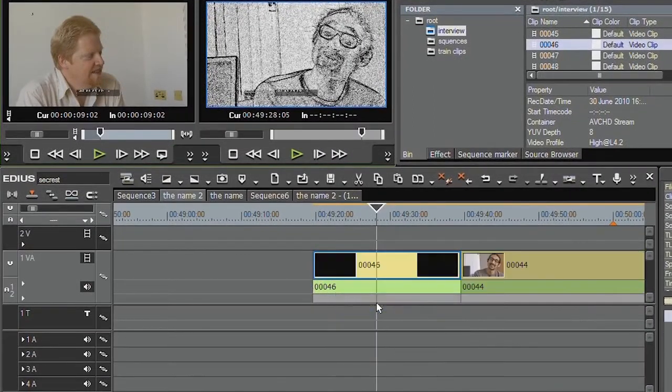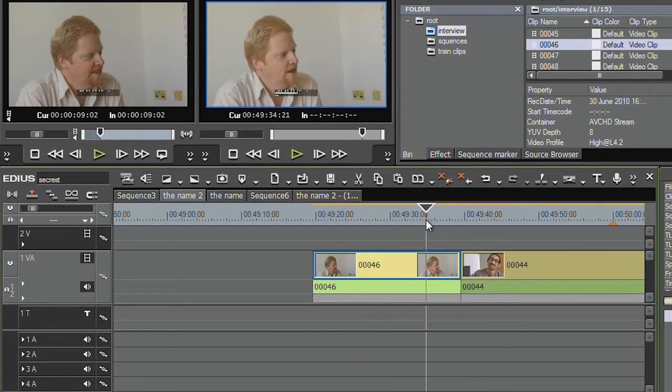So if I do a straight replace, that's just going to stick me in there. It's going to start at wherever that endpoint was, and it'll finish at however long that clip is. This clip is 19 seconds. So what it's done is it's gone from that point 19 seconds onwards, and that's what it's replaced it with.